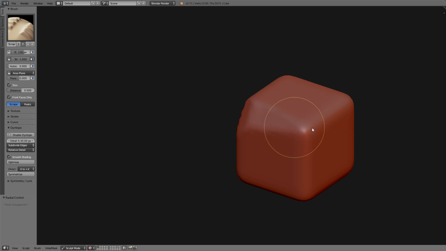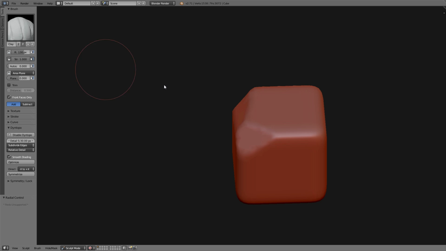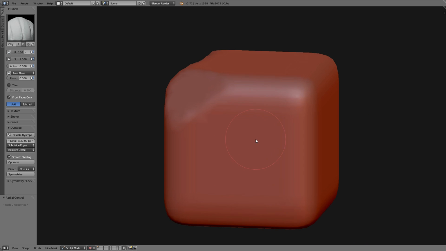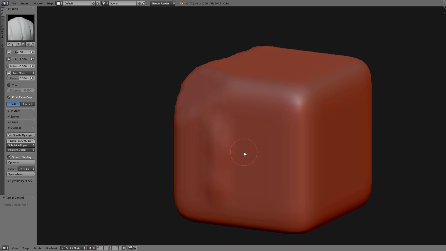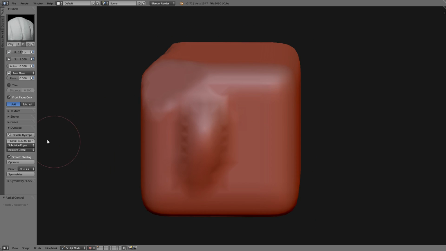to go much more into detail without raising the poly count of the whole object that much. Now, dynamic topology works with constant detail or relative detail. It's up to you to decide what you like most. I'll use constant detail, so I can change the brush detail whenever I like.